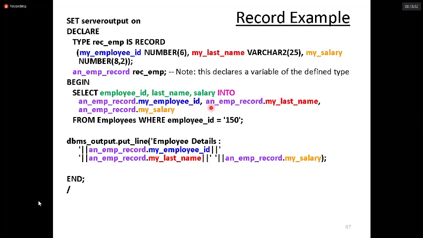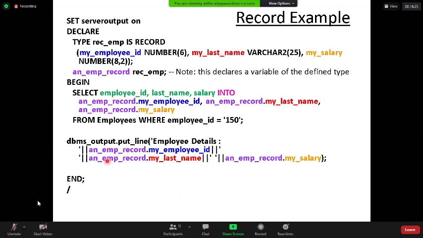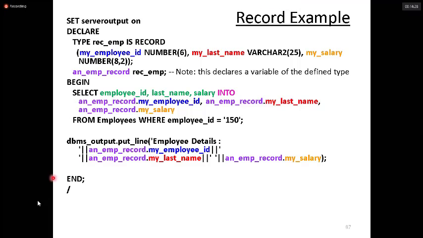Then employee record dot last name. Then employee record dot my salary. We are going to retrieve these data from the employees table where the employee ID is 150, right? Then this I retrieved, right? I think you can try this out.